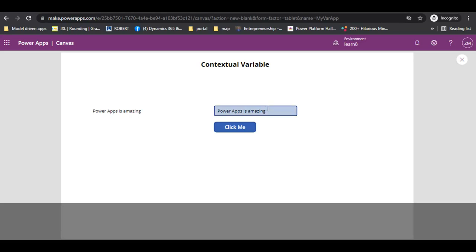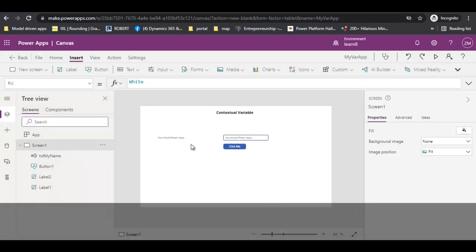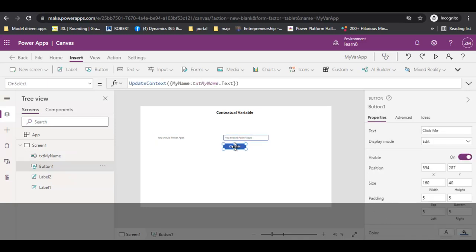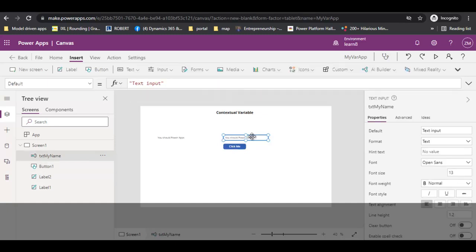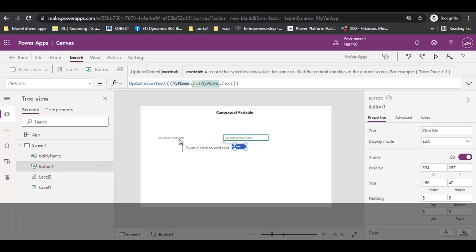See, so now whatever I am entering over here, it is visible over here. So let's review a little bit. I have a label, I have a text box, I have a button. Whenever I click this button, it creates a contextual variable. The name of the variable is MyName, and that MyName variable gets its value from this text box. Once the variable is created, on the label I say use this variable to get this value, like this.